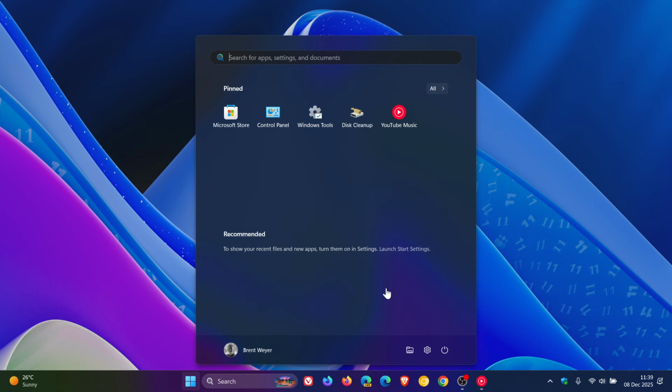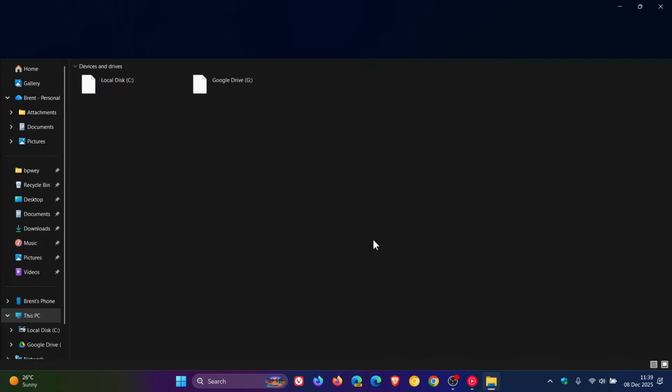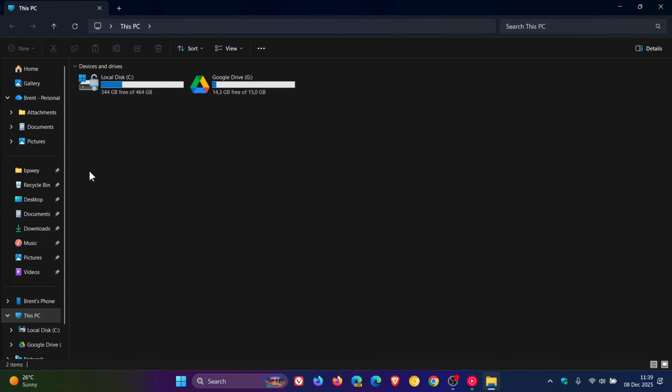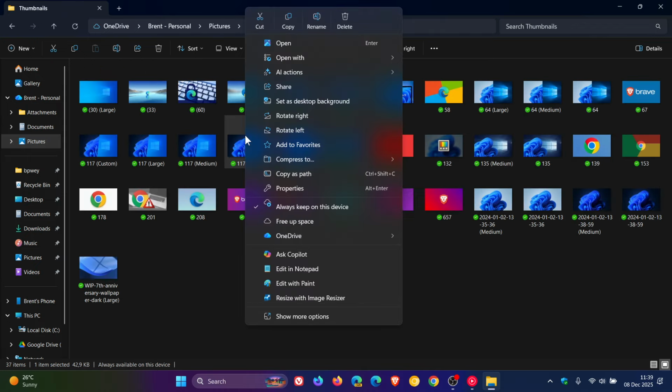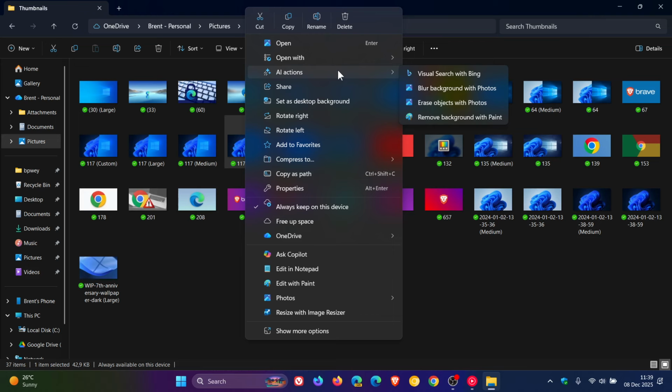In Windows 11, there is an option in the right-click context menu called AR Actions, which is home, as the name implies, to various AR-powered tools like Visual Search with Bing, blur background with Photos, erase objects with Photos, remove background with Paint.